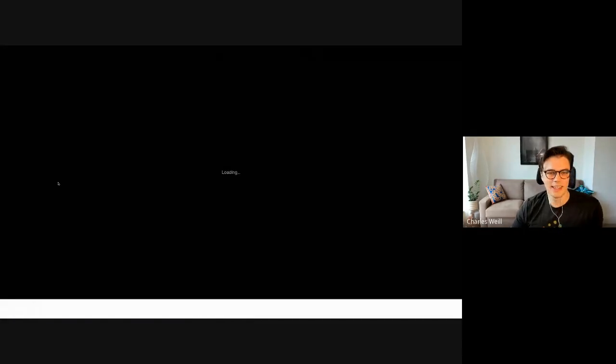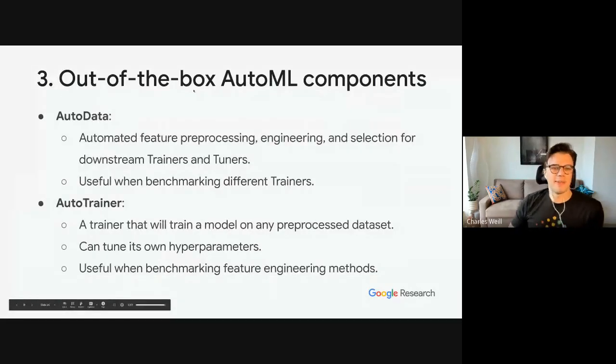And lastly, NitroML provides some out-of-the-box AutoML components. Two of them that we'll mention are AutoData, which conveniently automates feature preprocessing, engineering, and selection for downstream trainers and tuners. This is useful when benchmarking different trainers, or if you're like most researchers who are interested in just iterating on the actual model itself and not so much the feature preprocessing. This is an extremely useful tool for getting you started and having a single input vector for all of these different datasets that we support.